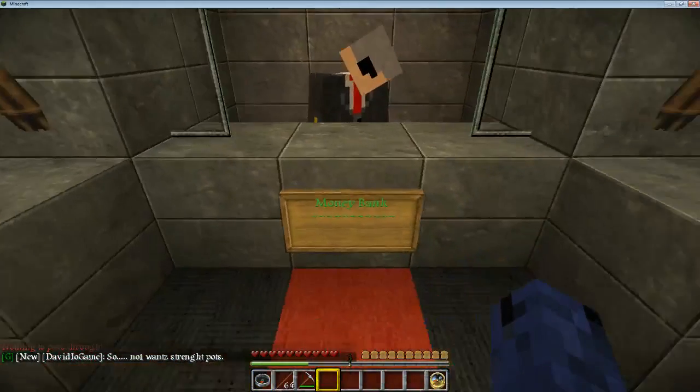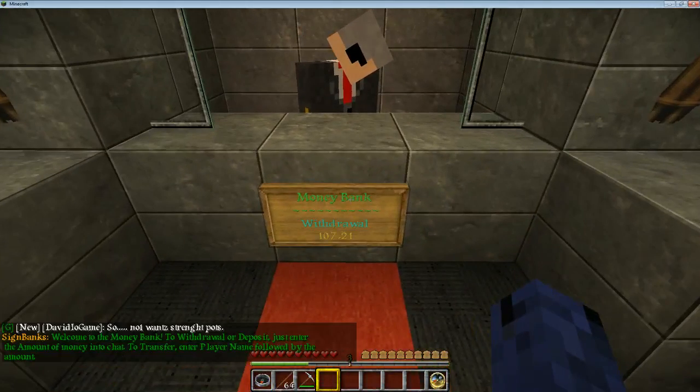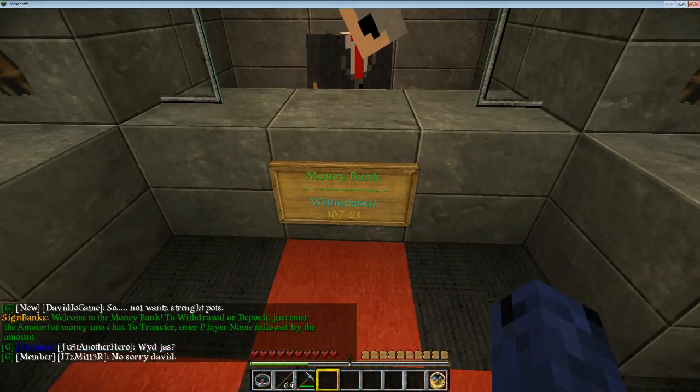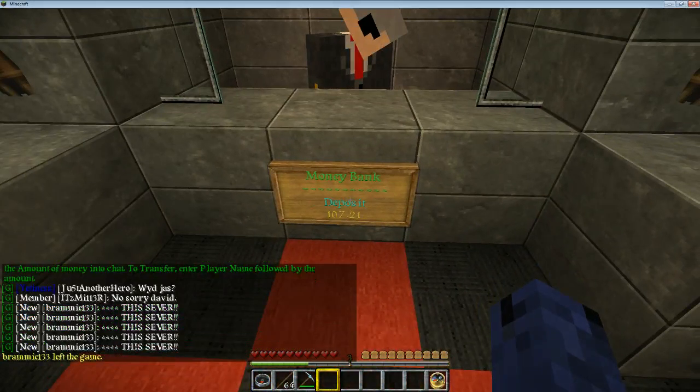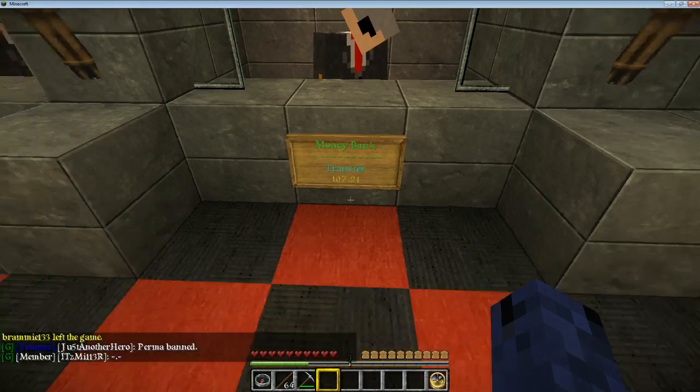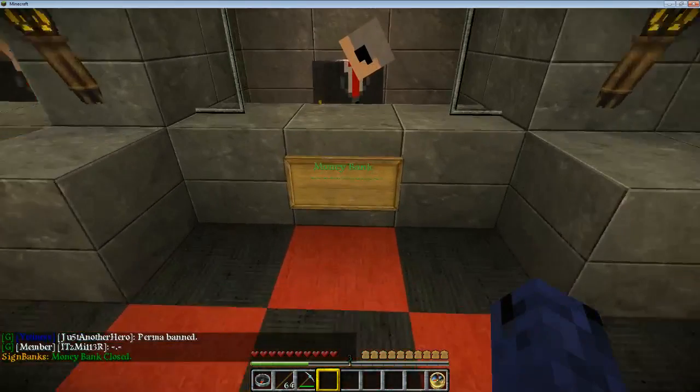You can come up to the money bank and right-click it, and it opens up the options. You right-click to cycle through your options, which are withdrawal, deposit, and transfer. If you walk away from the bank, it'll automatically close it.